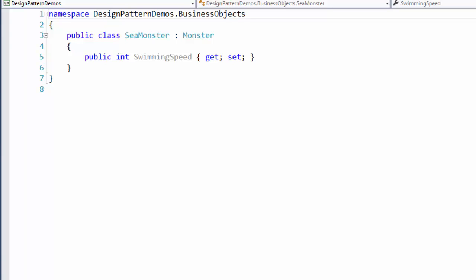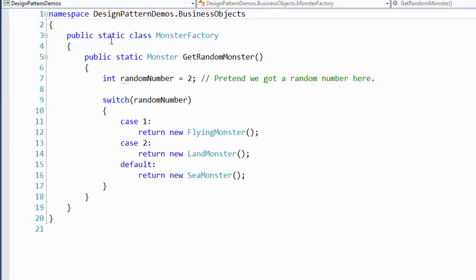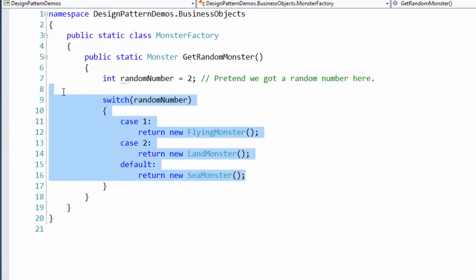Now we can create a monster factory, again a public static class with a public static method, and here it gets a pretend random number and returns either a new flying monster, new land monster, or new sea monster. So if we ever wanted to create a space monster, we would just need to create the new space monster class, have it inherit from monster, and then change our factory method here. We wouldn't need to go through our whole program and change every place that creates a monster to now have it create the new space monster.